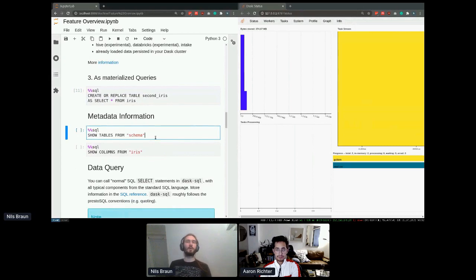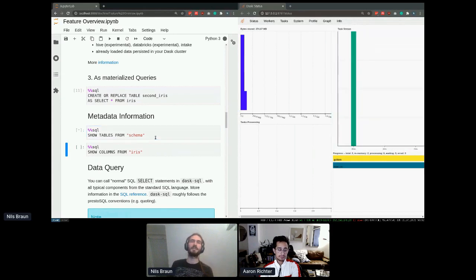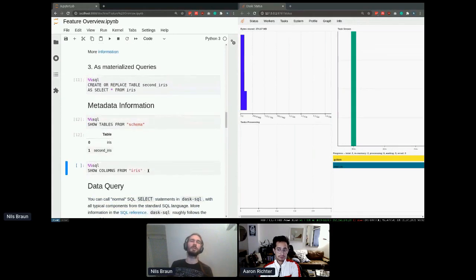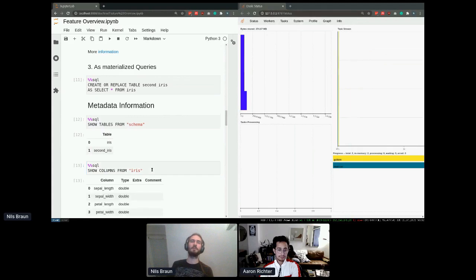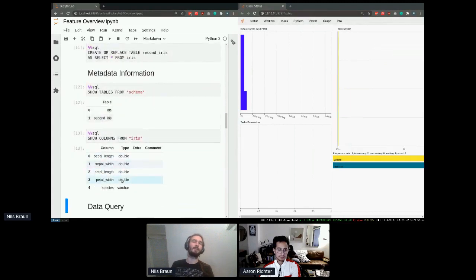Yeah, two small helper methods. It has the typical SQL methods implemented. You can list the tables. So we have two currently. You can list the columns of a table. So it's the same information again, but quite useful if you only have the SQL interface to that.